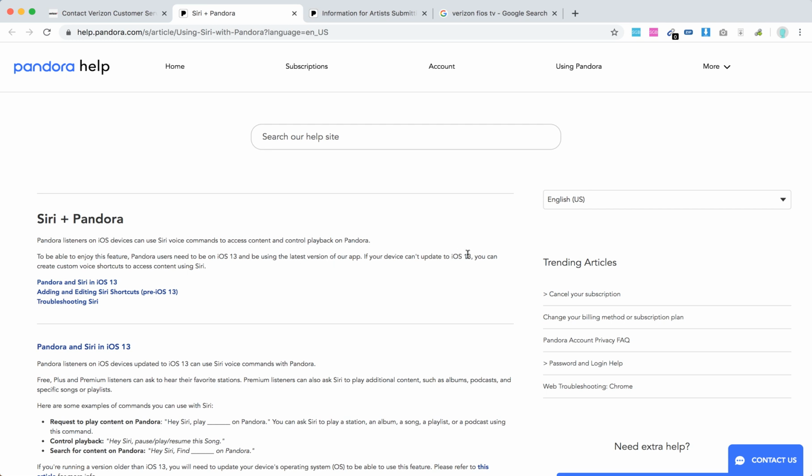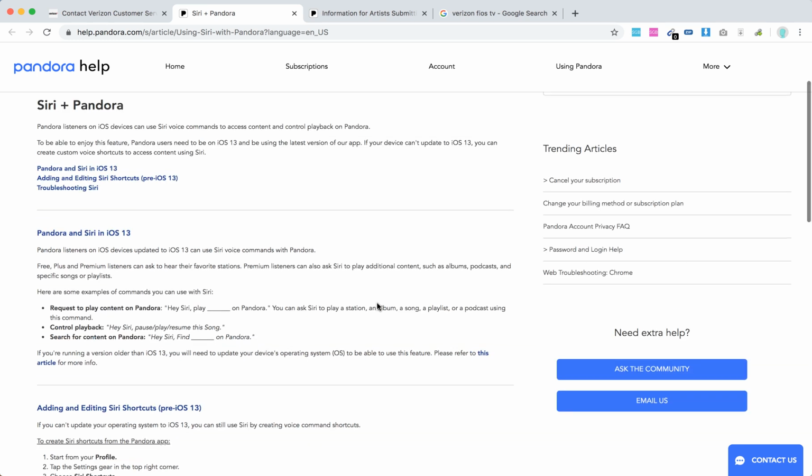If your device can update to iOS 13, for example, if it's an iPhone 4, 5, 6 probably, you can create custom voice shortcuts to access content using Siri. So Pandora and Siri on iOS 13 plus. So there you have it.